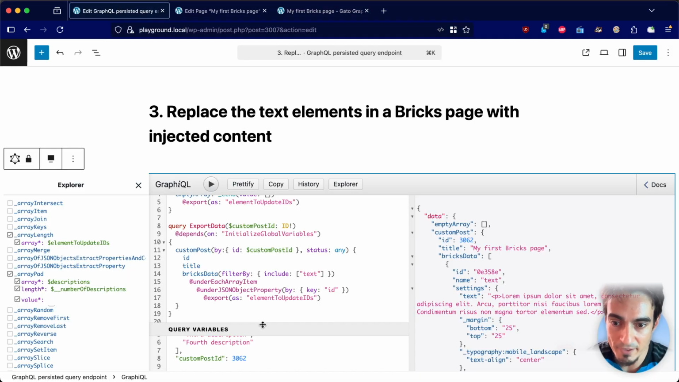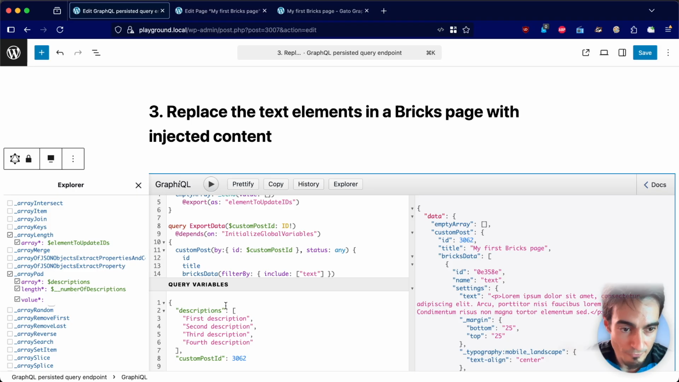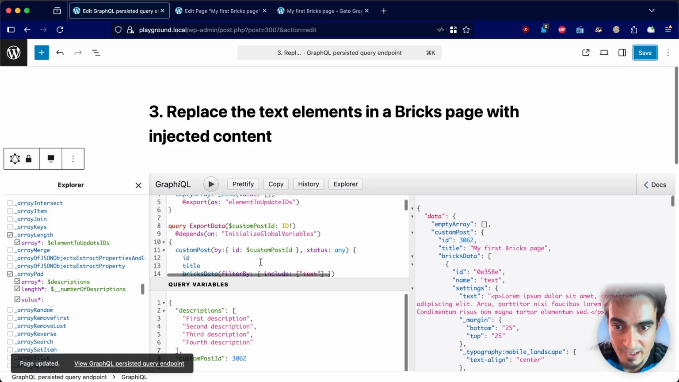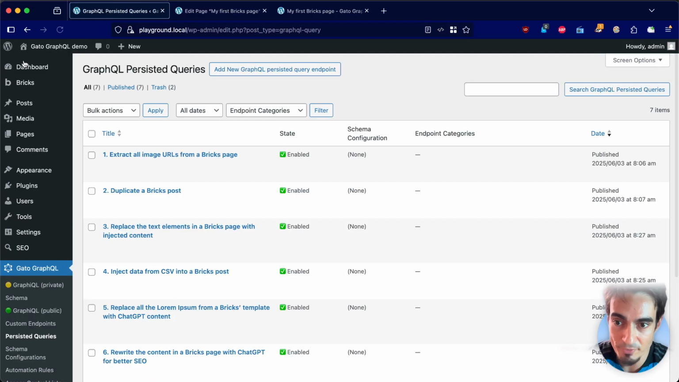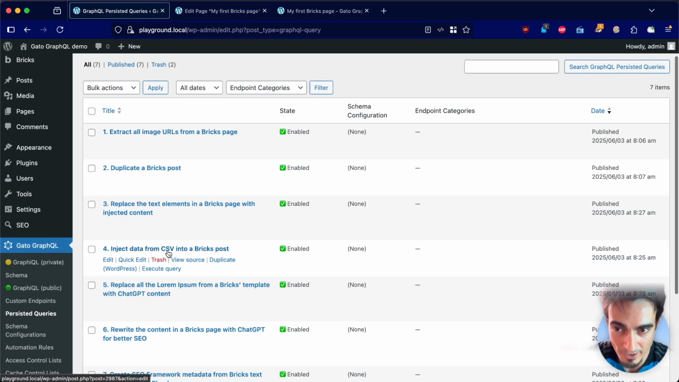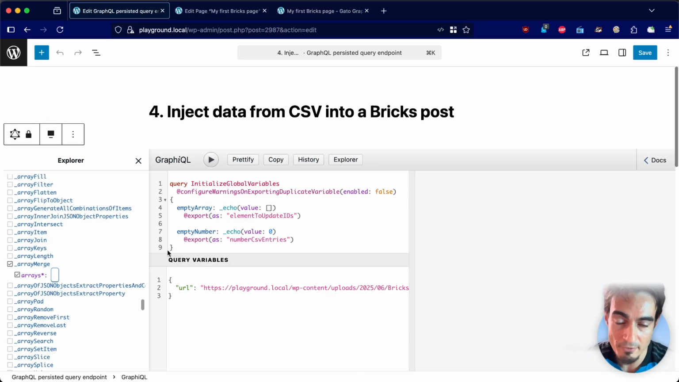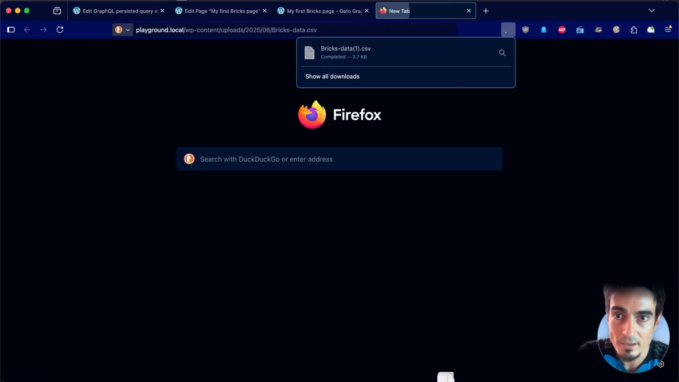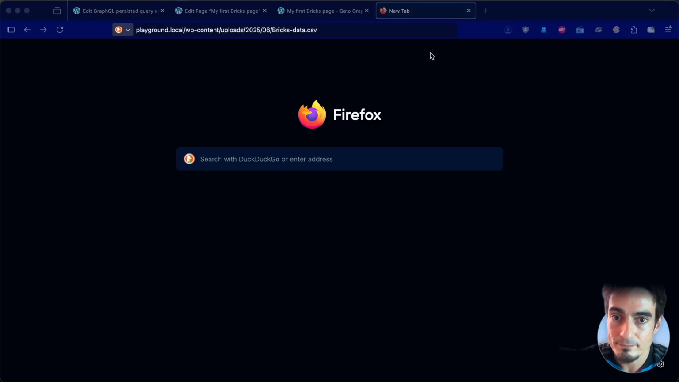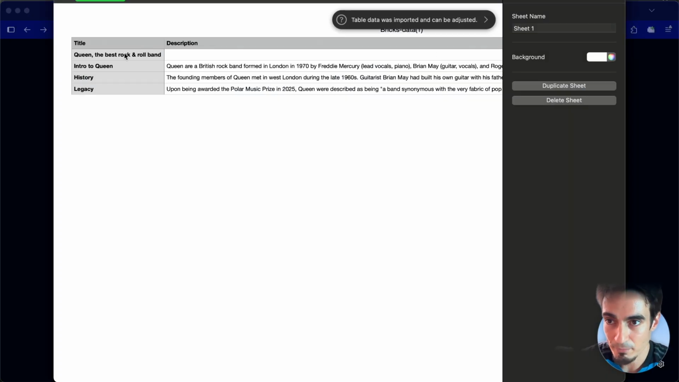In this case, I'm providing the variables via this client, but I can also get the data from somewhere else. In this case, for instance, I can also do it from a CSV. So something that you might want to do is to have a template on bricks and then create many pages in bulk from data contained in a CSV file. And this is what we're going to do right now. So I have this CSV. Let's see what it has. Let's open this. Okay, it's simply a column with a title and then the description.